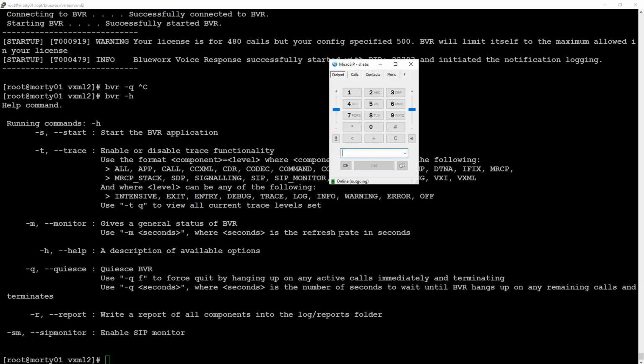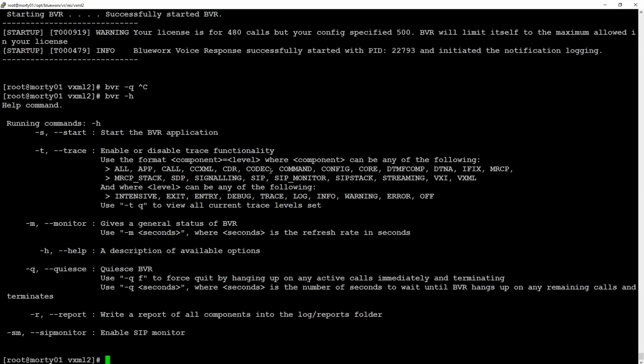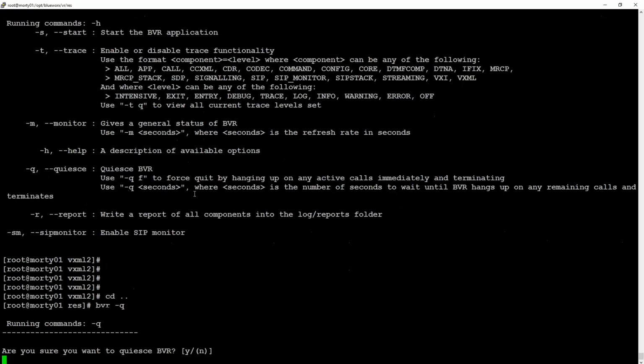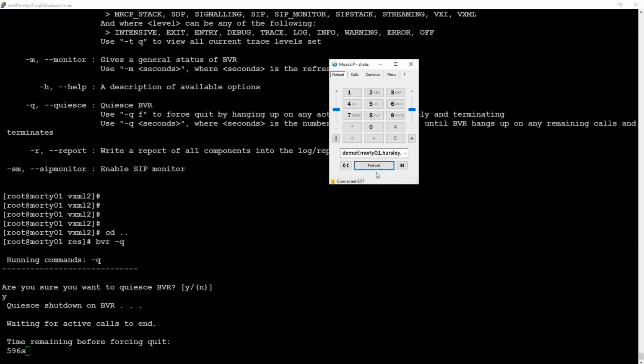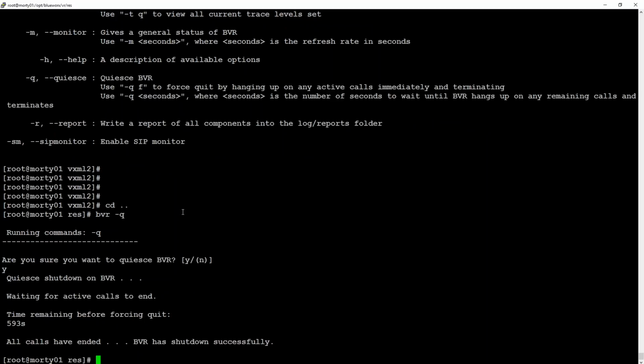So if we were to run a call and try and QS, we can see that it's waiting for the call to end before it does any following hangups, allowing BVR to quit successfully. I believe that's most of my demonstrations done, guys.